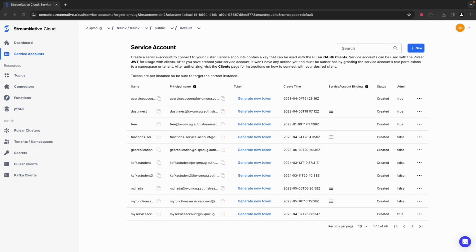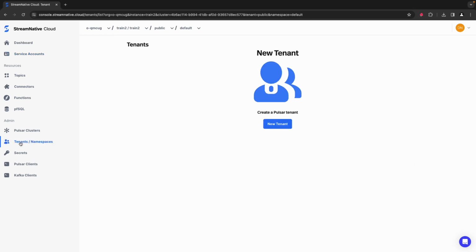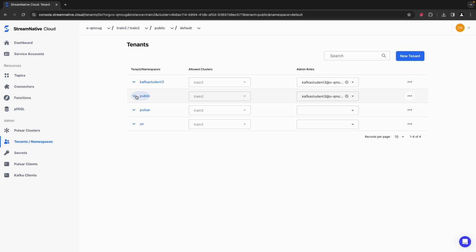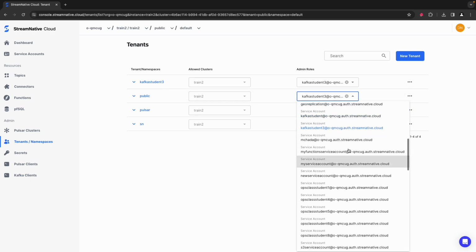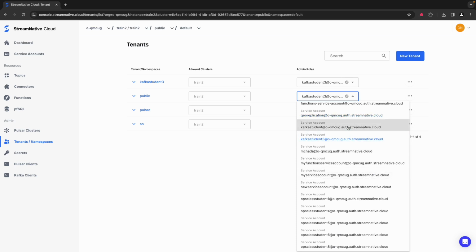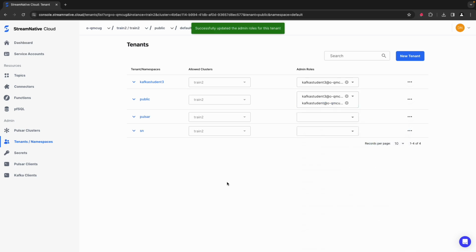So part of the class uses the public default tenant and namespace, and part of it shows you how to use multi-tenancy. First, let me set the required permissions for the first part of the course where you're using public default. So I'm going to go over to tenants and namespaces on the far left. I'm going to go to public, and I'm going to apply this account that I just created as an admin role. This is going to be required if you use Kafka Streams later in the course. So over here on admin roles, I'm going to add in the new service account I just created, the Kafka student, and they're now a tenant admin.